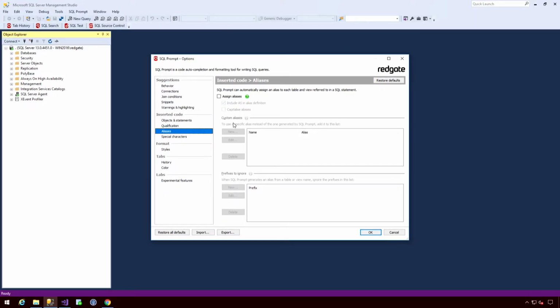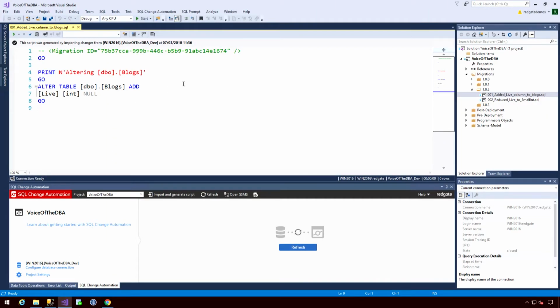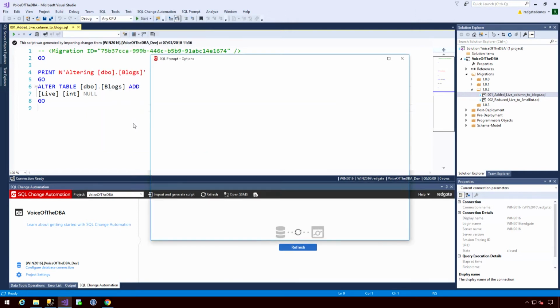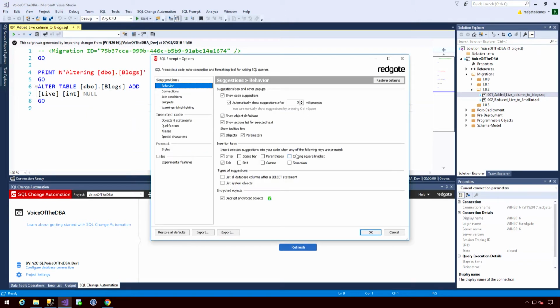These options are also available in the Visual Studio plugin as well. So if I open Visual Studio, and again, we go to the SQL Prompt menu, we can once again open the options window.